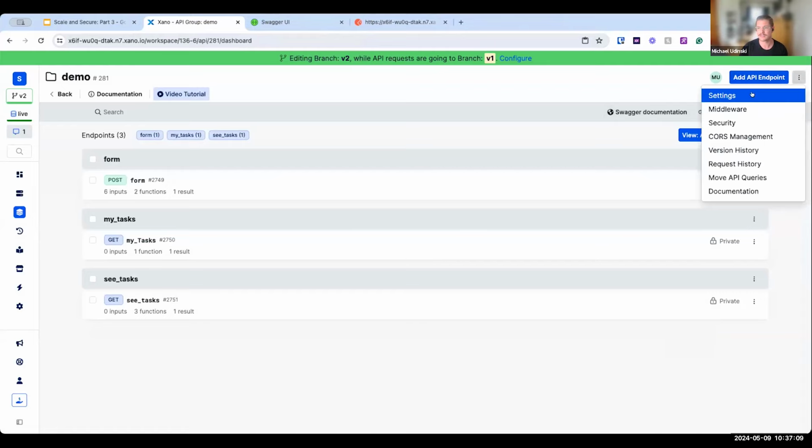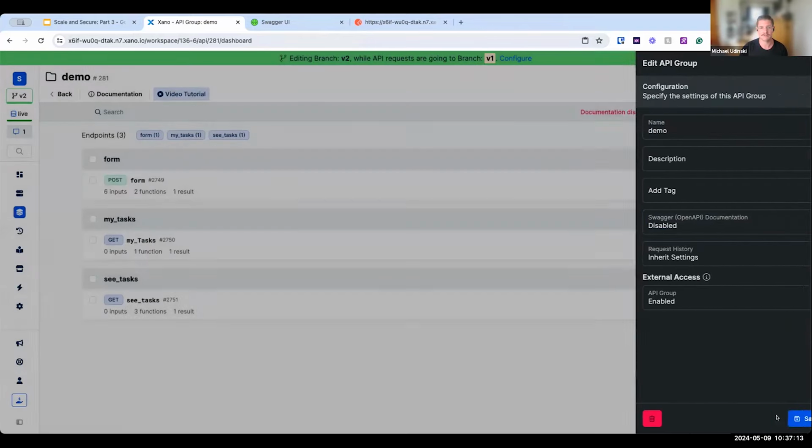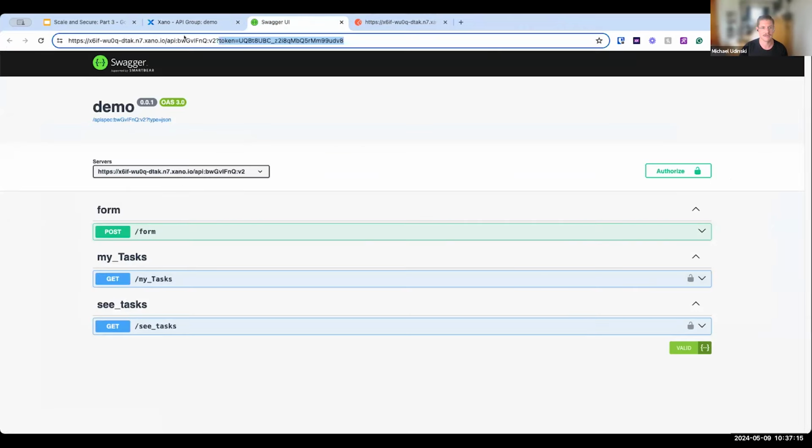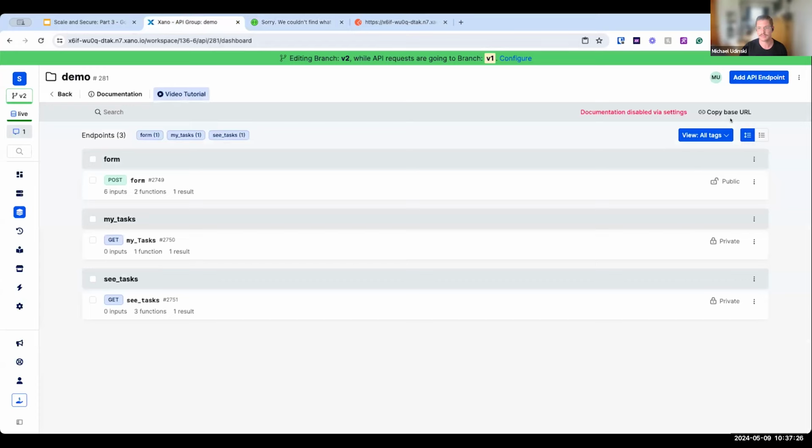Now, of course, there's another setting here. We can completely disable these from being discoverable. So if I just save this, right, and I come back to Swagger here and let's try and refresh this, well, we won't even be able to access this at all. So if you need to, for whatever reason, completely disable that documentation, that is totally acceptable and you're able to do so in the settings.